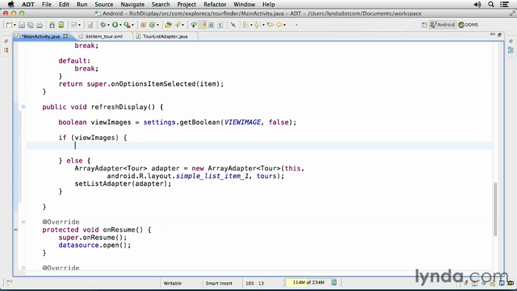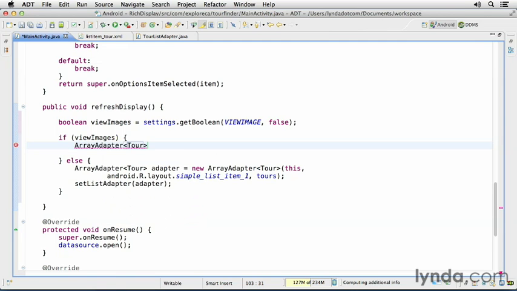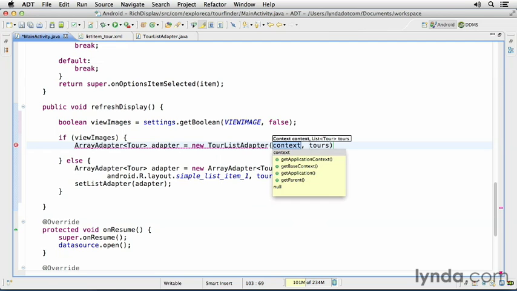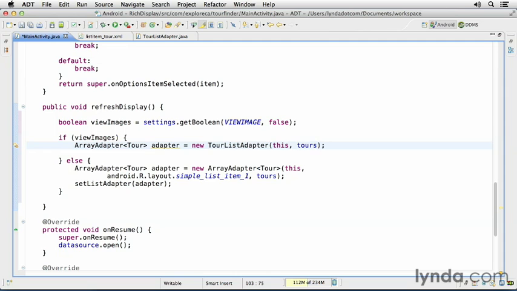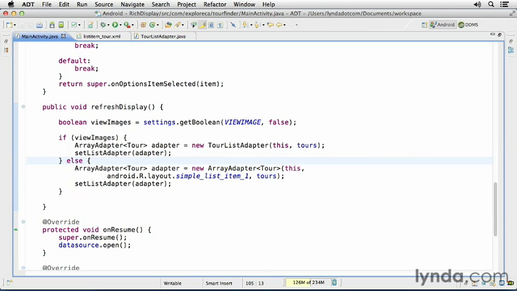I'll move the cursor into the if clause, and just as in the other code, I'll declare an array adapter with a data type of Tour, and I'll name it adapter. But this time, I'll use my custom adapter class that I showed you, with the syntax new TourListAdapter. I'll pass in this as the context and my list of tours as the data. Then, just as with the other code, I'll call setListAdapter and pass in the adapter object. And that's all the custom code I need to do. Everything else here is already done.